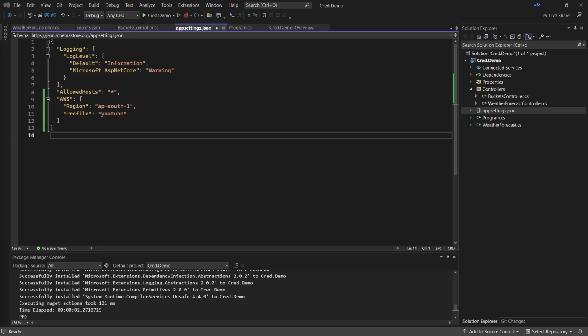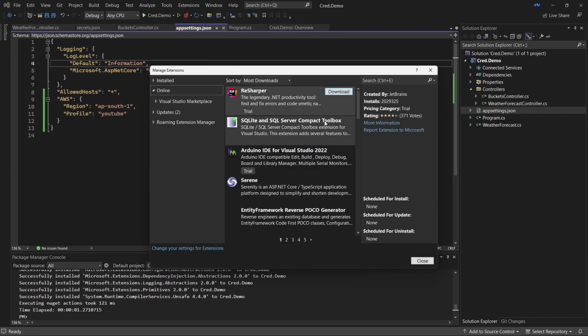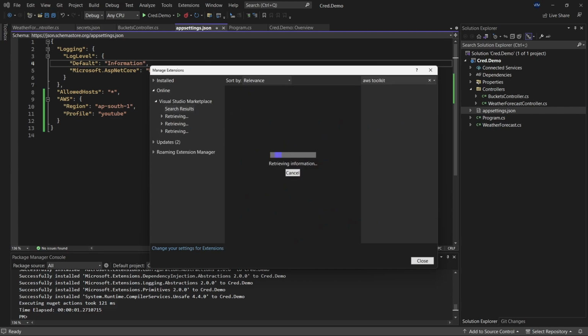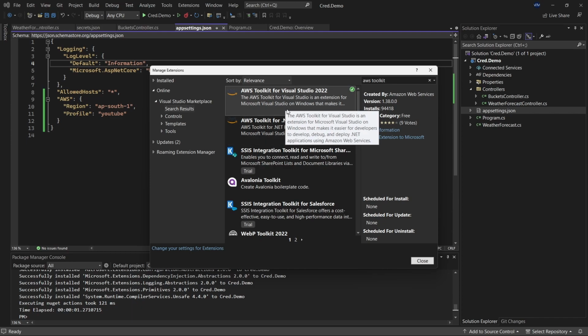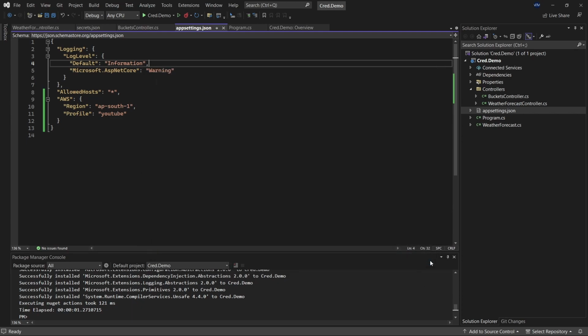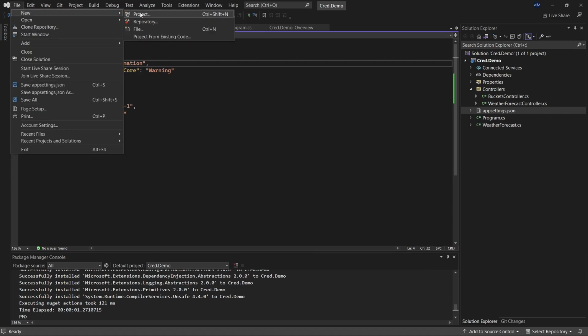The next step would be to open up Visual Studio again and create a new AWS Lambda C# project. If you do not already have the AWS Toolkit extension installed on your Visual Studio, please get it installed. You can open up Visual Studio, navigate to the Extensions menu, manage extensions, and search for AWS Toolkit. Make sure you have this extension installed on your instance. Once you're done with the installation, let's create a new AWS Lambda project.